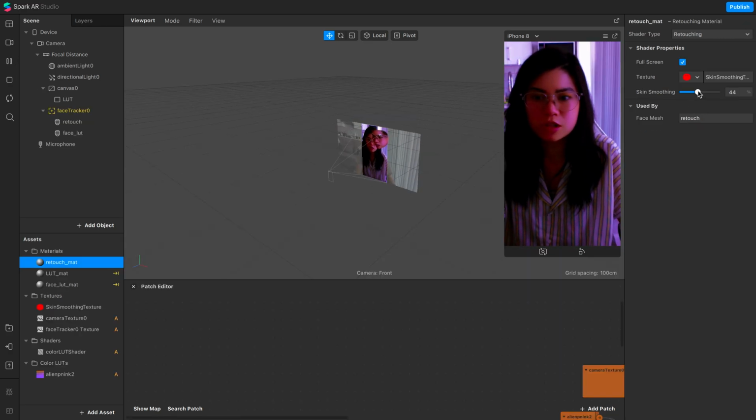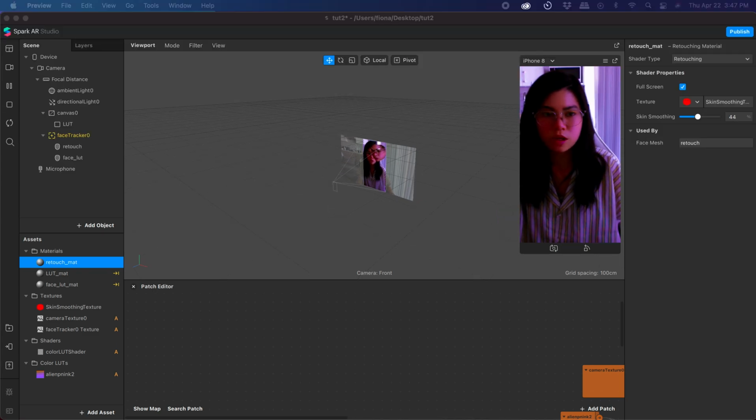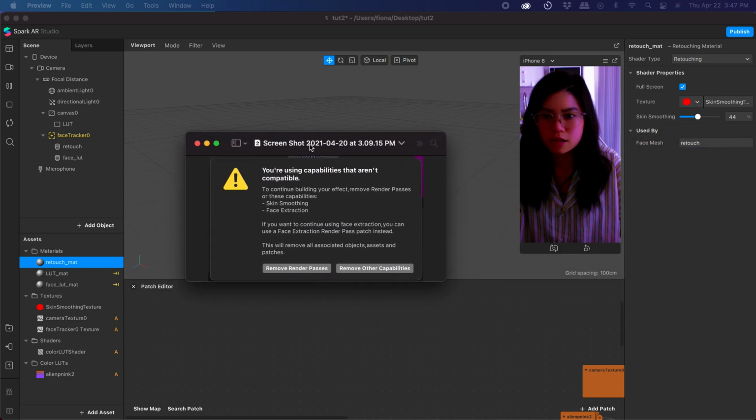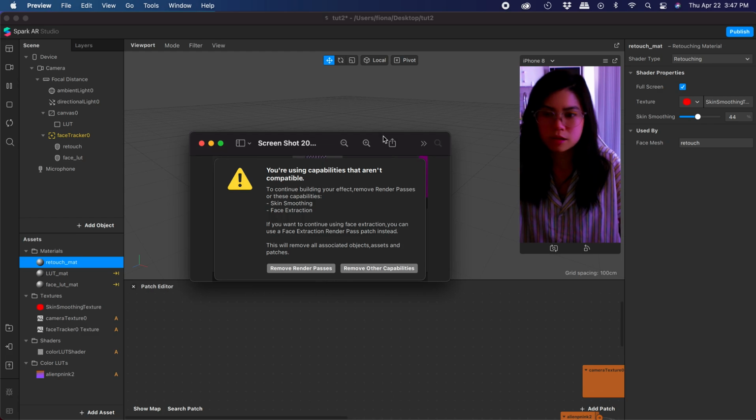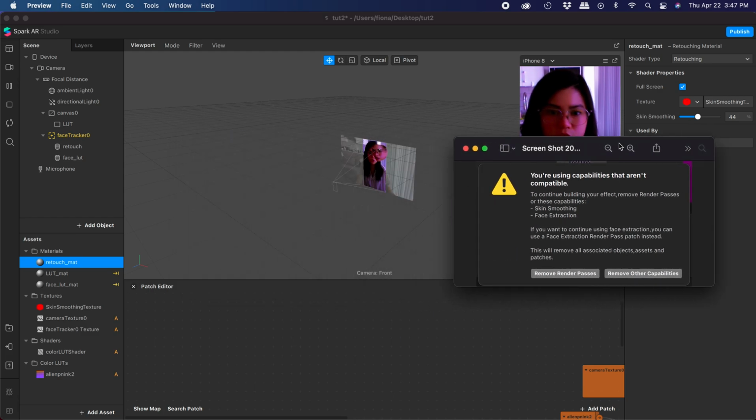If you like adding retouching to your filters as well, then I suggest that you watch my previous video on adding the skin smoothing texture with the LUT. The way you can apply the LUT with the skin smoothing texture is different considering that Spark AR doesn't allow you to use a render pass with the retouching material and you get this error pop-up. So the video for that will be there if you need it.